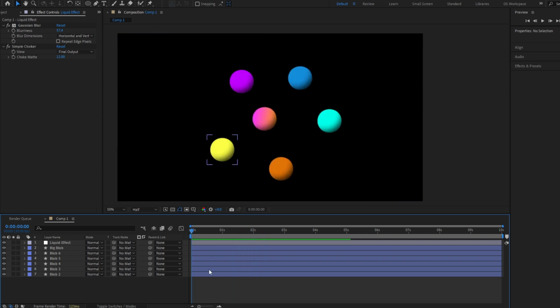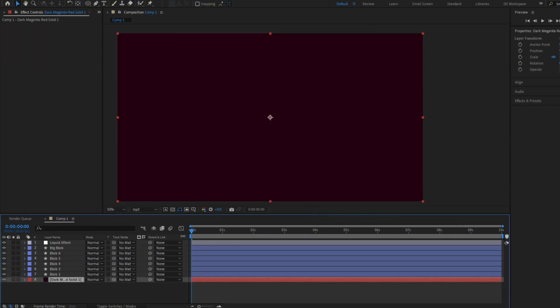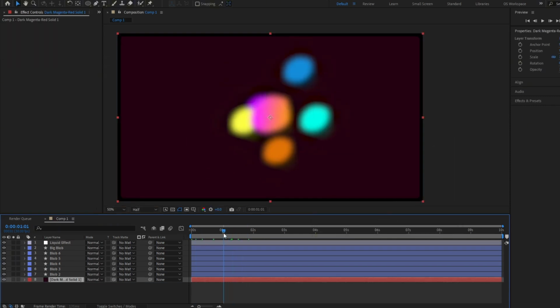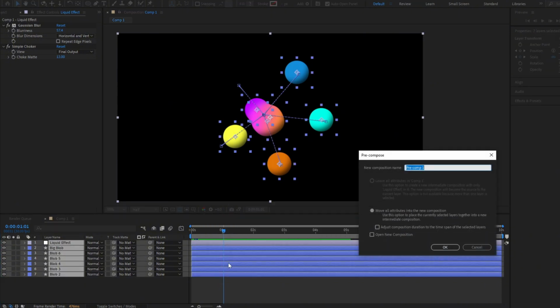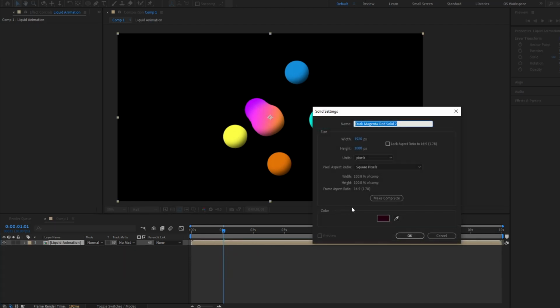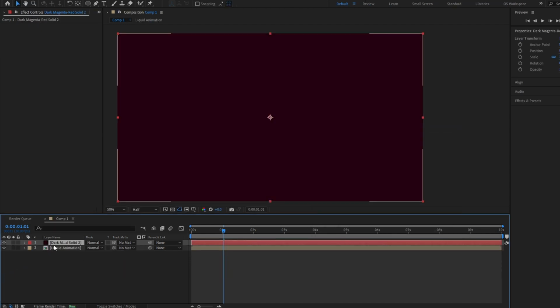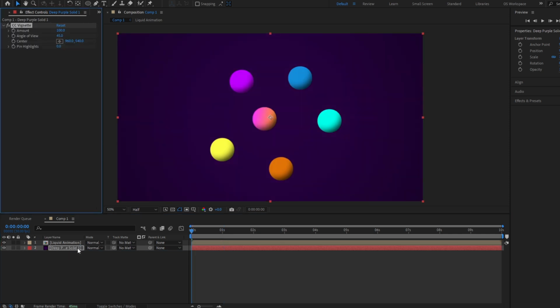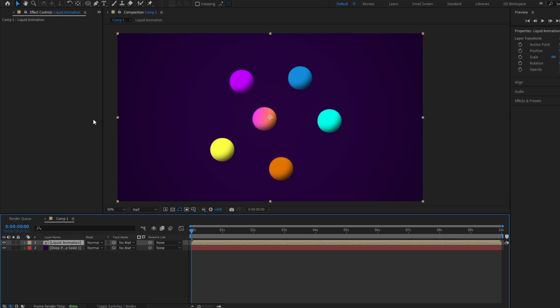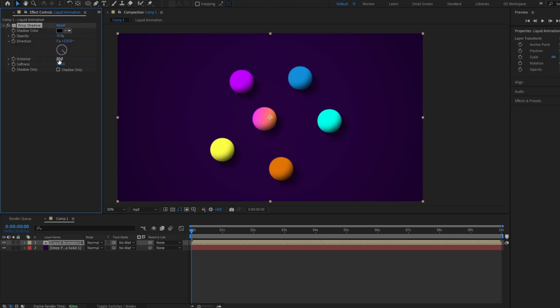If you want to add a background, you can't add a background in this composition because of this. So you have to pre-compose this liquid animation, and now you can add a background if you like to. I'm going to add a vignette. You can also add some drop shadow to this composition. And you can also add some glow.